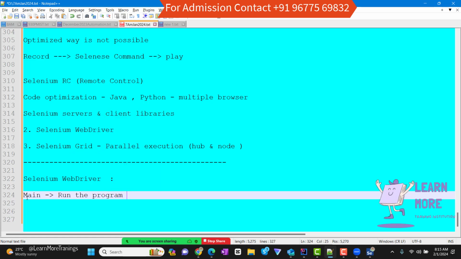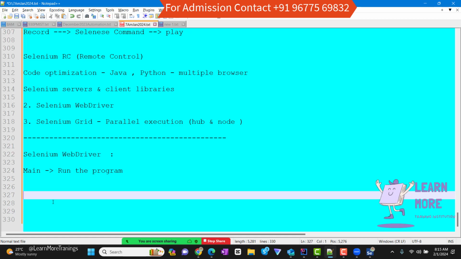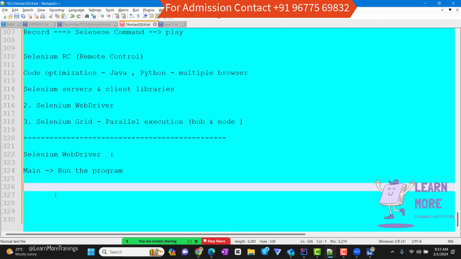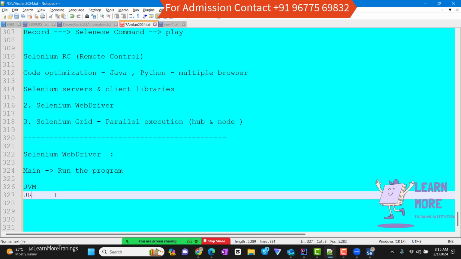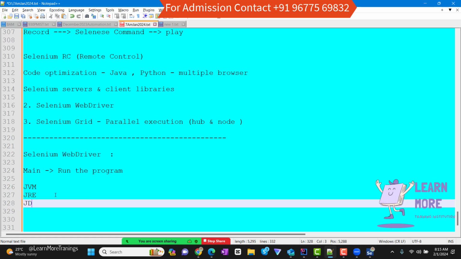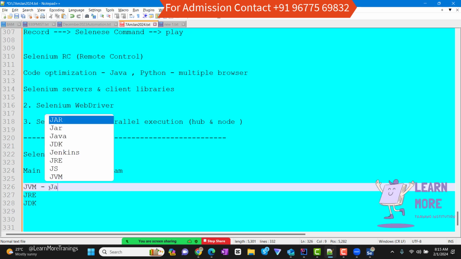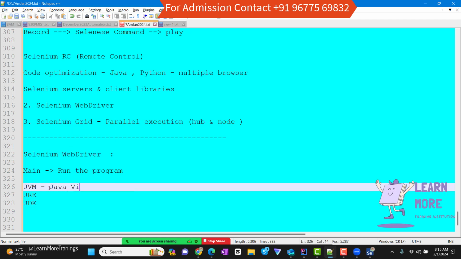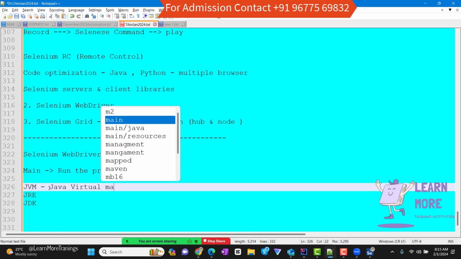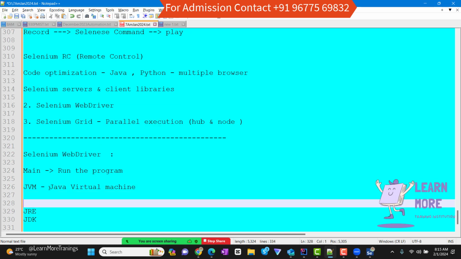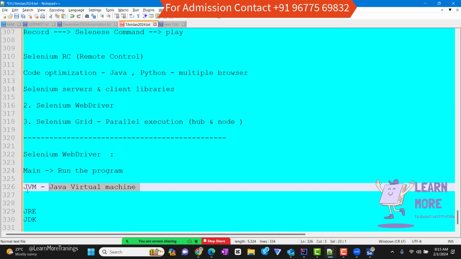So why is the main method required? Generally, there are three things. One we call JVM, another is called JRE, and next is JDK. JVM is nothing but what we call the Java Virtual Machine.